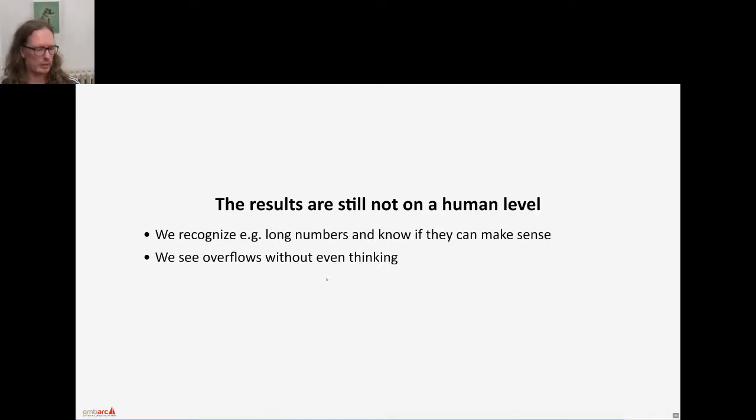With overflows, we just see that. We are not even thinking. The visual system just sees that. You look at the screen and you see, okay, there's an overflow here, or something's broken. It just looks off or ugly.